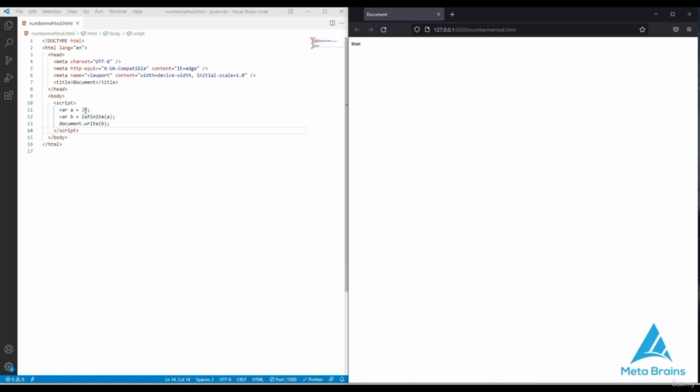So this is how you can check the isFinite value in the console. Okay, so if I write any string like my name, I save it, it's false because it's not a number. After that we have isInteger.